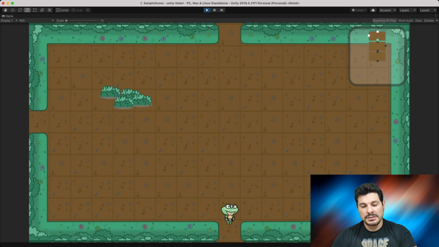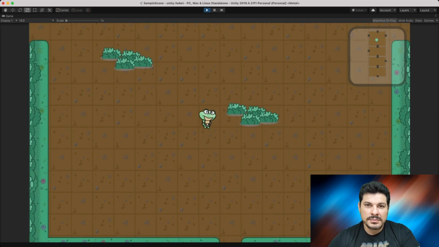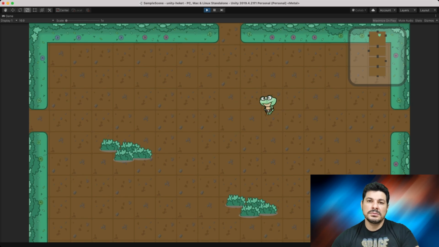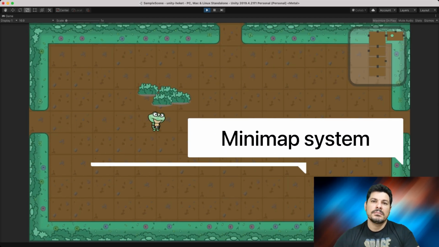In the first one, I showed you the main character going from one room to another, and a bush, to give more life to the room. During the last 2 weeks, I worked on a minimap system and also a procedural room generation. So let's stop talking and go through what I have done in Unity.